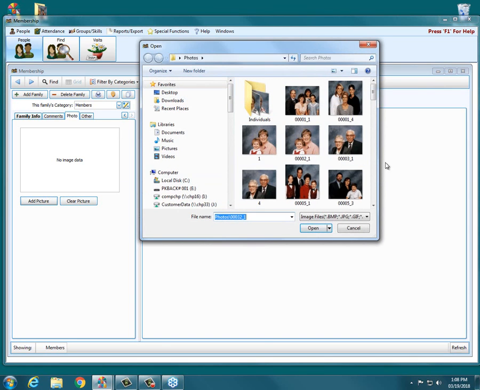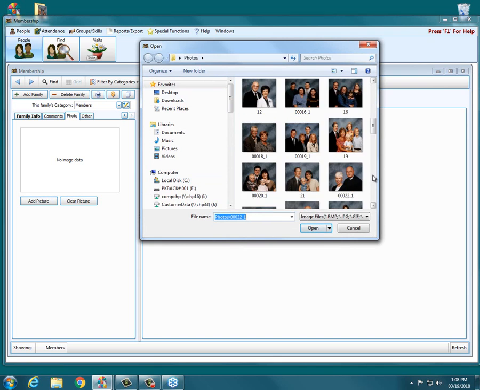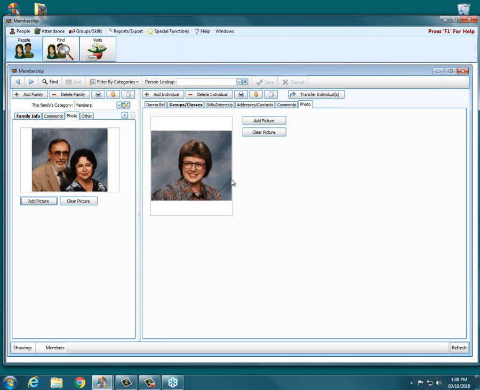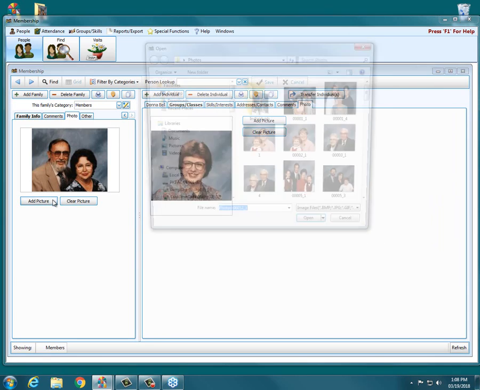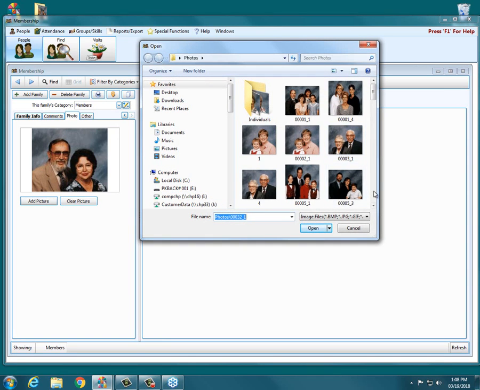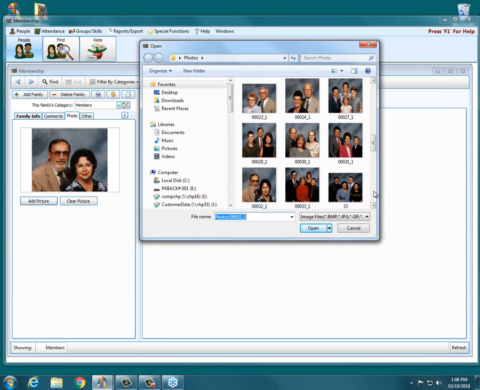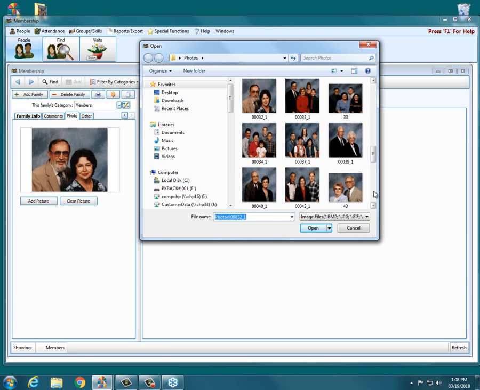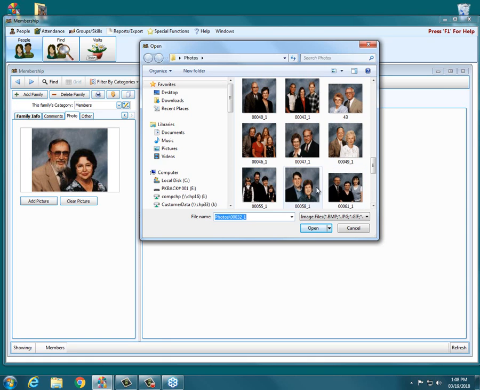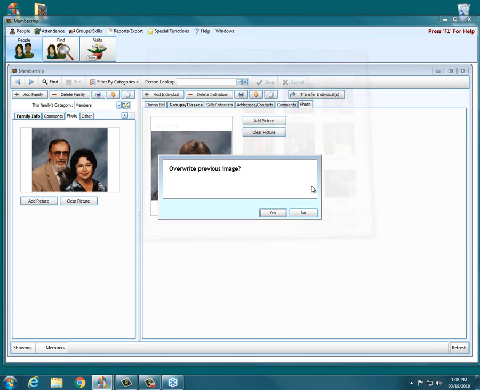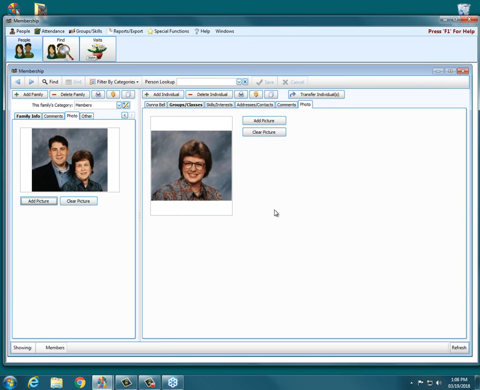Or if I need to change the picture, I would do the same thing. I don't need to clear it. I can just click Add Picture, find the one of the person that I'm wanting, or the family that I'm wanting in this case. And again, I would just simply double click or open on it, and it would say Overwrite Image and say yes.